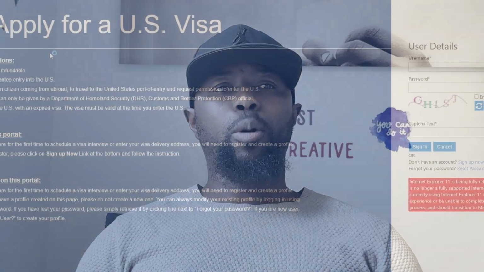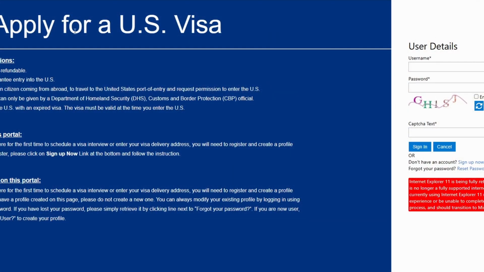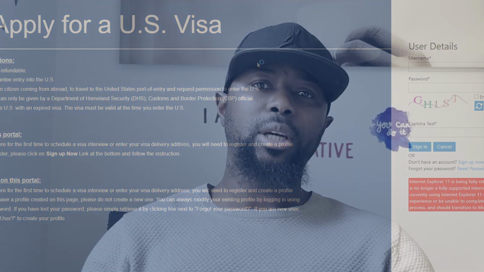Once the DS-160 is completed, you go to the visa appointment website, which I'll be walking you through how to go about it and how to fill it. Just stay tuned and watch.